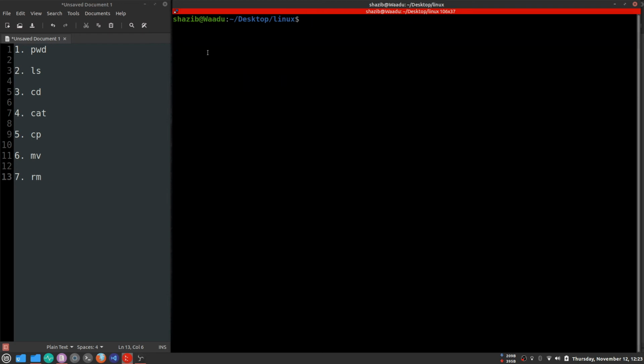Now the next command is the mv command. The mv command is used to move. So I'm going to move this file.txt to somewhere in home. I'm going to write the full path, shazib, and there's a desktop, and I want to move it to the desktop.